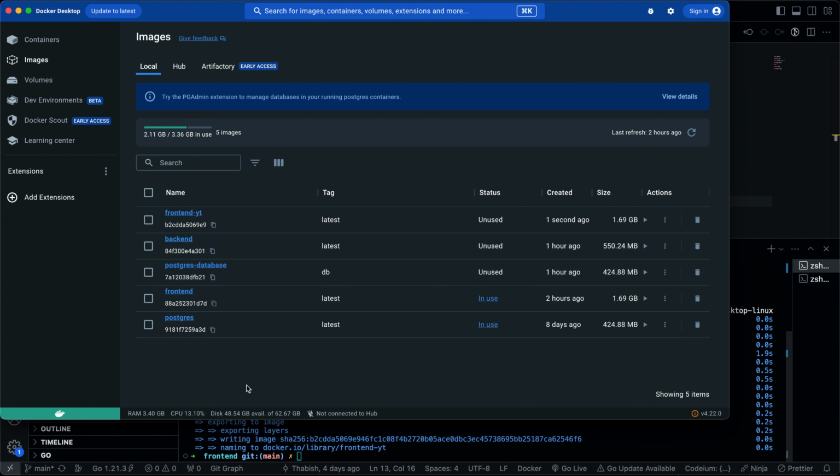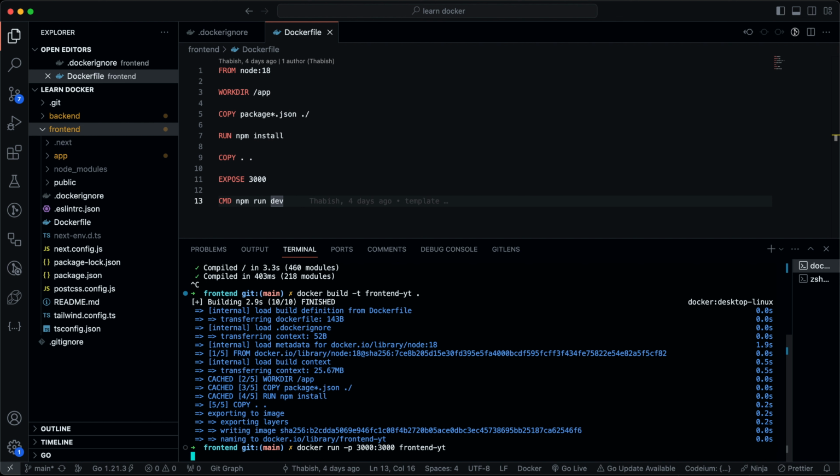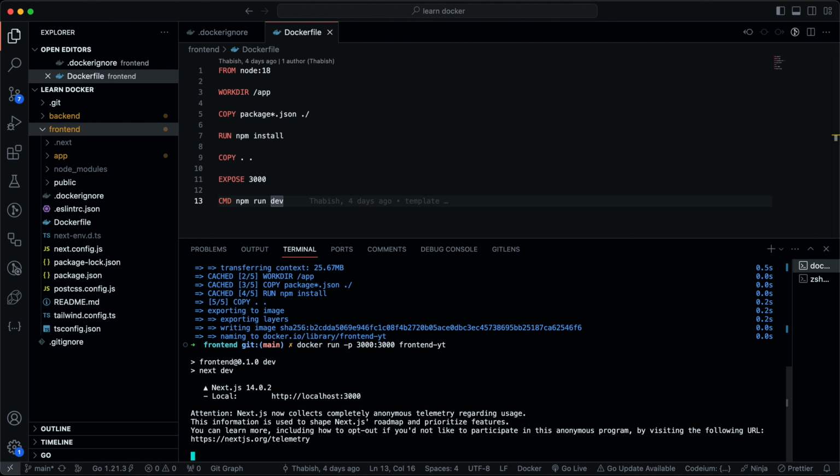So the next step would be to create a container out of this. And if you remember, to create a container you basically have to run the image. So to run the image, the command is docker run. You mention the port, so we'll map port 3000 of the local machine to the container, and you give it the image name. So in our case, the image name was frontend YT, and you hit enter. So this will create a container for us.